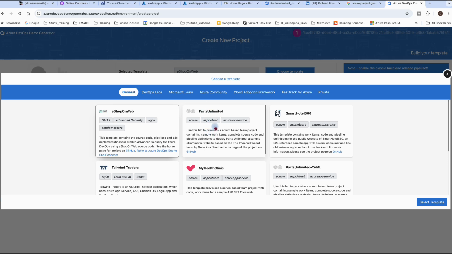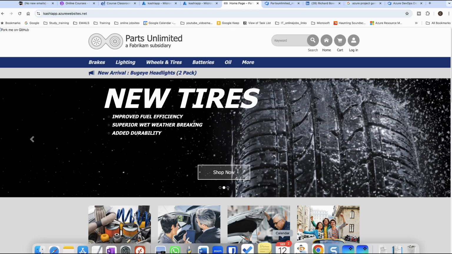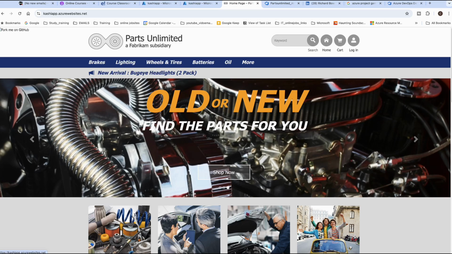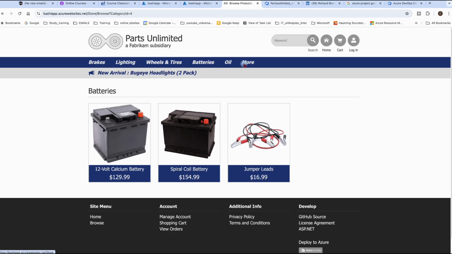So this is Parts Unlimited. If I show you quickly what it would look like in the end, we will have deployed all this code into our web app using a CI/CD pipeline, and the end game should be like this. So you can see the whole full-fledged website, you can click any buttons. It's like a proper demo site.